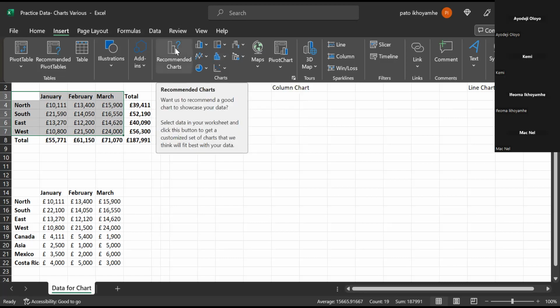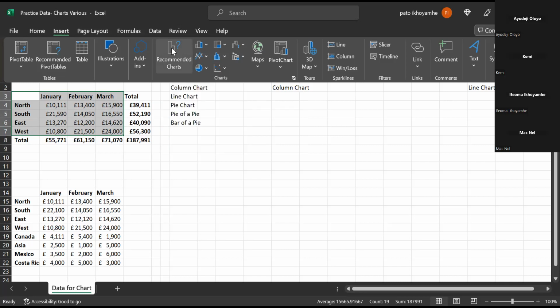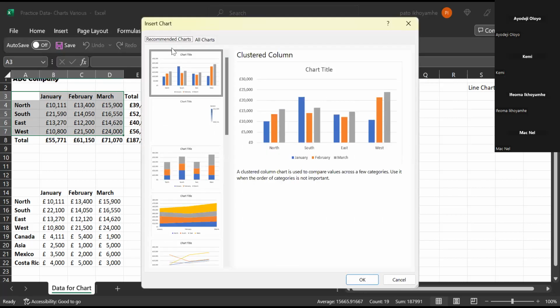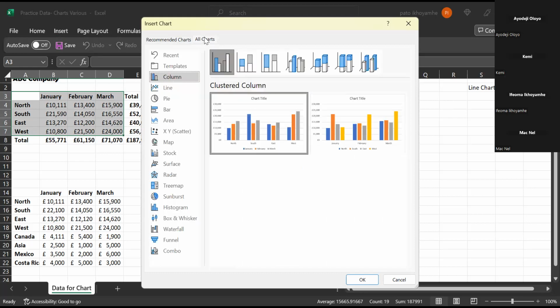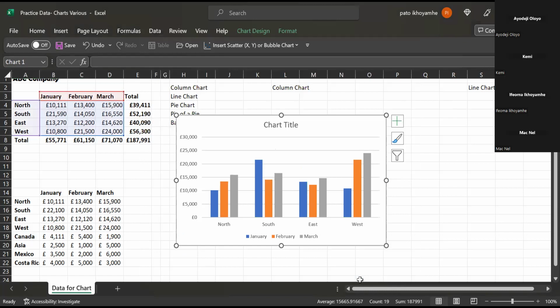If you go up, you can go to recommended charts. Okay. If you click that, you should come up with a box. Yeah. Okay. If you go to all charts, and then the first one is the column chart. Okay. And okay. Okay. Thank you. And then you can drag your chart if you move it to the side.